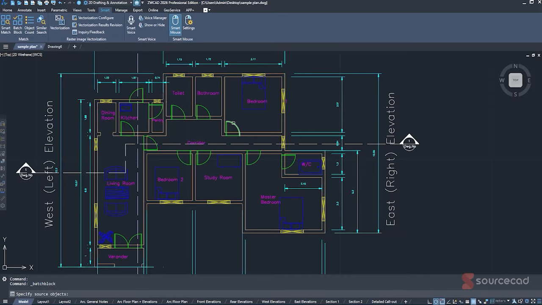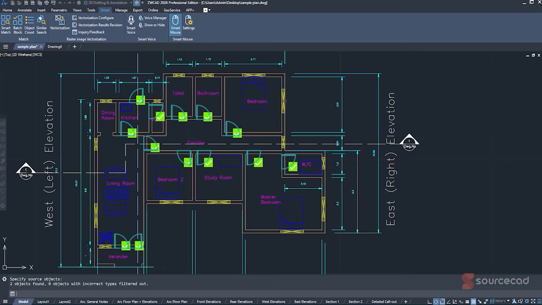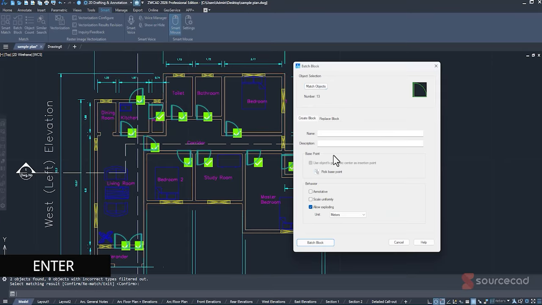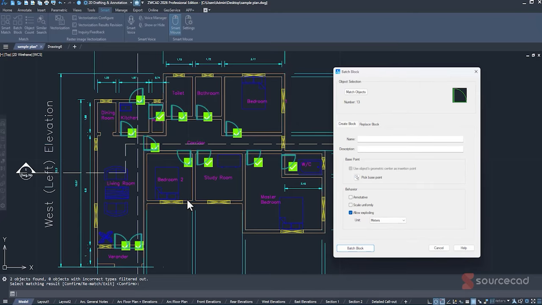The workflow will be exactly the same, so you can just select the two objects. There we are, everything is the same, and then click on match. There we are, it is done. Press enter and we are back to batch block. Now this is where you can convert these objects into block references.